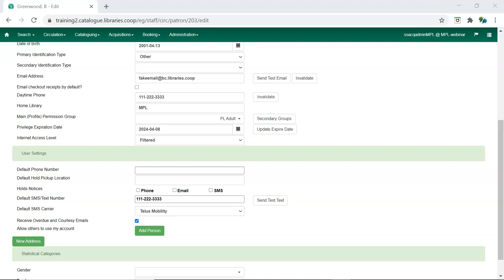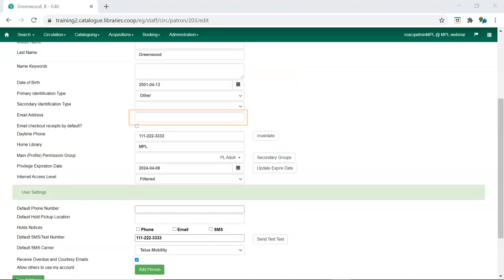In Patron Edit, test notification buttons display beside email address and default SMS text number. Staff can click the button to send the respective test notification to the patron. The button does not display if the field is blank.